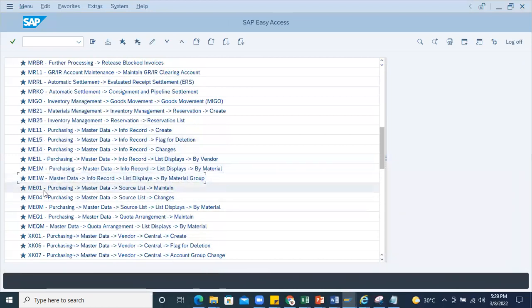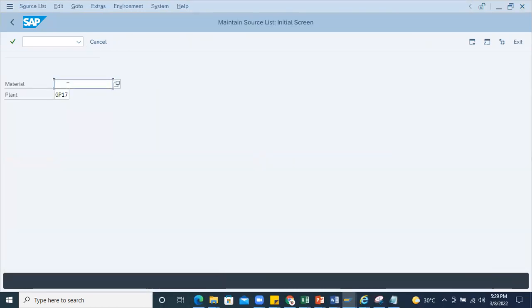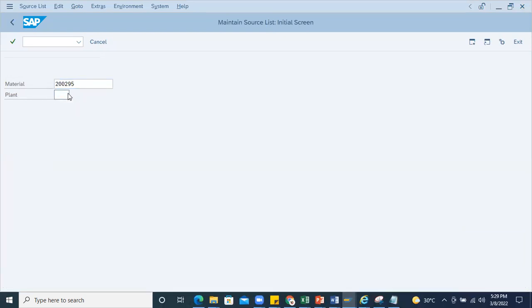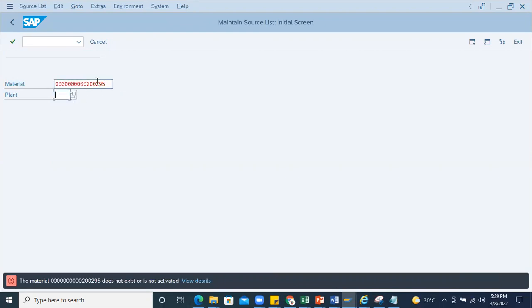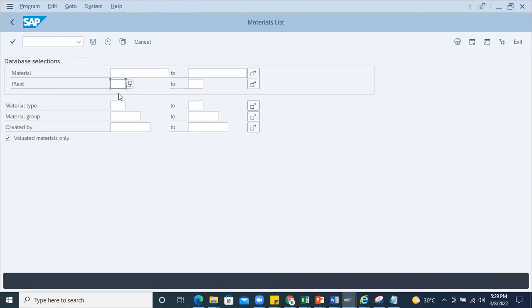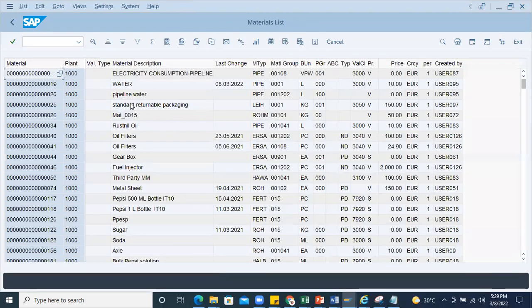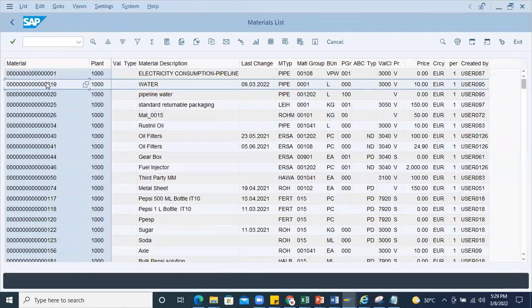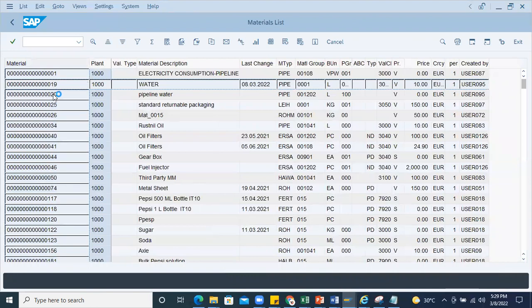Then ME01 is to create the source list. For example, if I want to create a combination of a particular material, this does not exist. I'll go to MM60 and remove this. I'll take this material from this 1000 client. I'll show one example of how the source list will look, because material master, vendor master, info record, and source list, these four are the major master data.